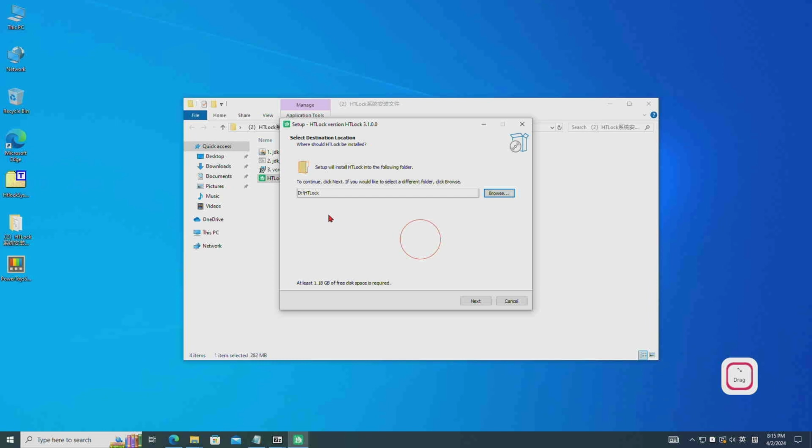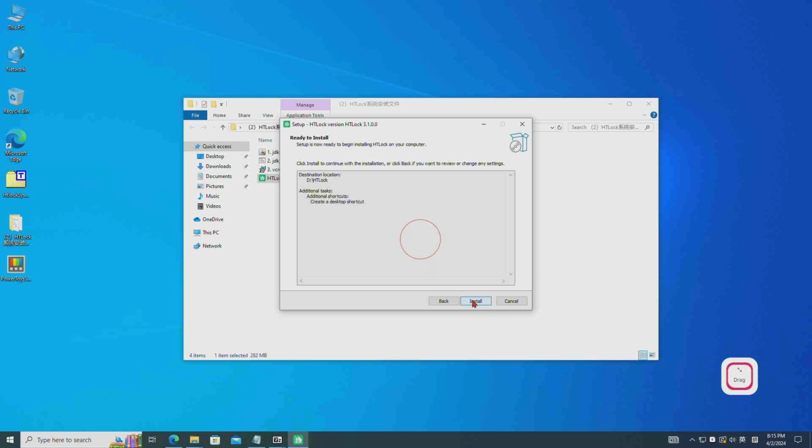at least 255 gigabytes or even more, and press next. Install. It will start to install the backend server and the control panel of the hotel lock system on this Windows. Be a little bit patient because it will take a longer time.